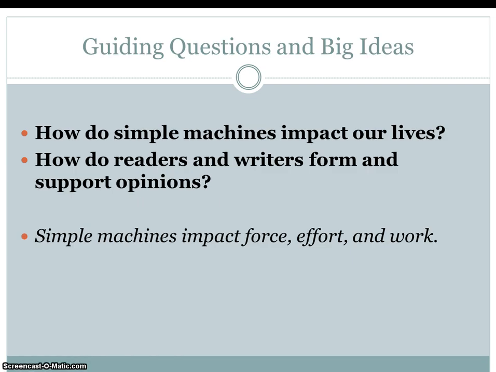How do simple machines impact our lives? How do readers and writers form and support opinions? Simple machines impact force, effort, and work.